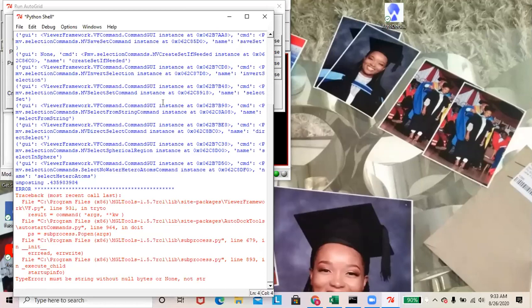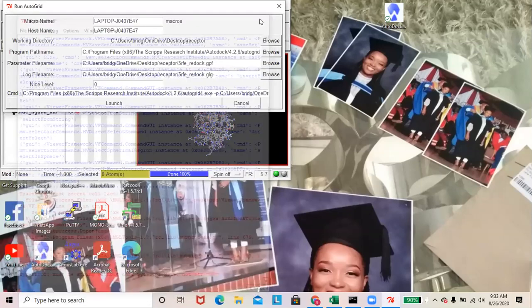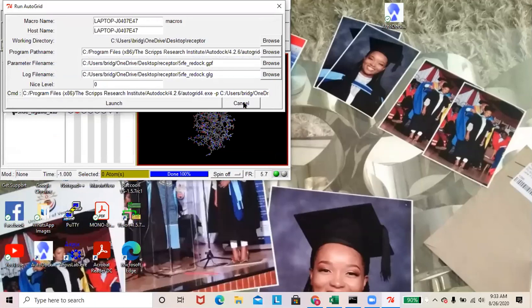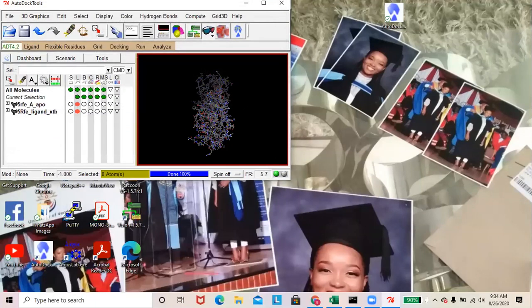Okay, so we've got a problem here. Can you close this for a moment? Let's try a couple of things. There's a space in the file path there, Prof. Sorry, what was the problem? There's a space in the file path for autogrid.